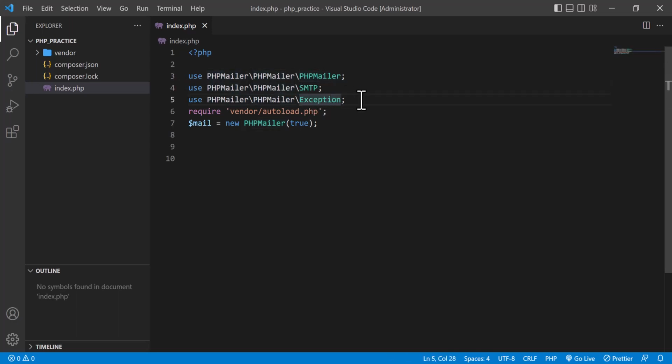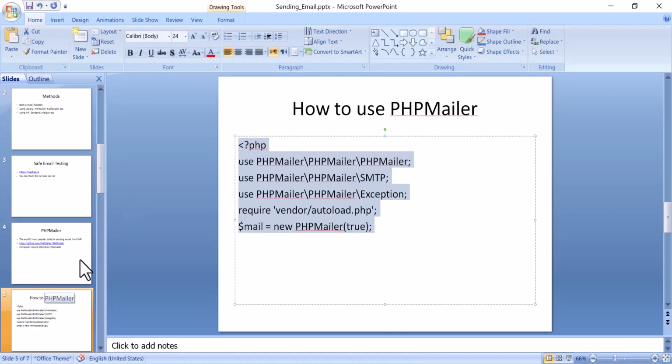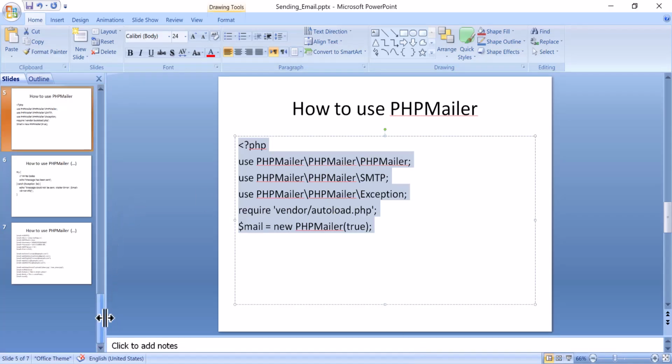If you do not use the SMTP, you can just avoid this, but I will use the SMTP. And these are the codes. The mail equal to new PHPMailer. I am going to create an object, mail, of this class, the PHPMailer class. I have created an object here.